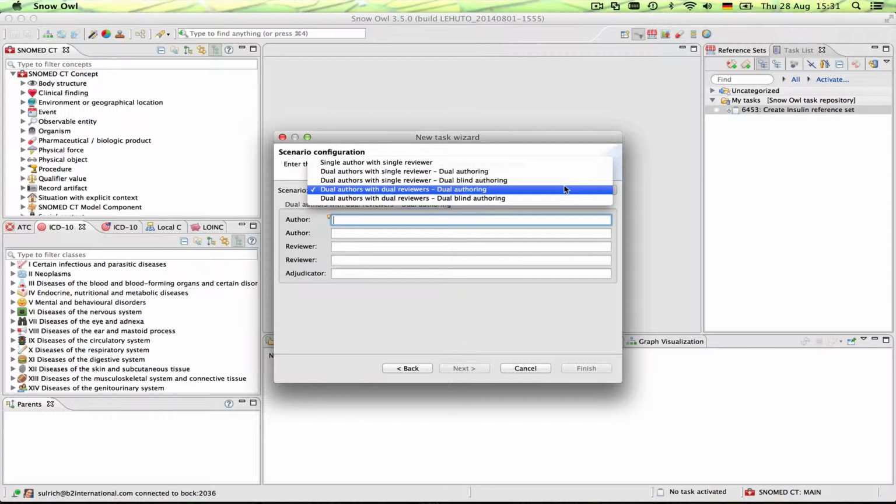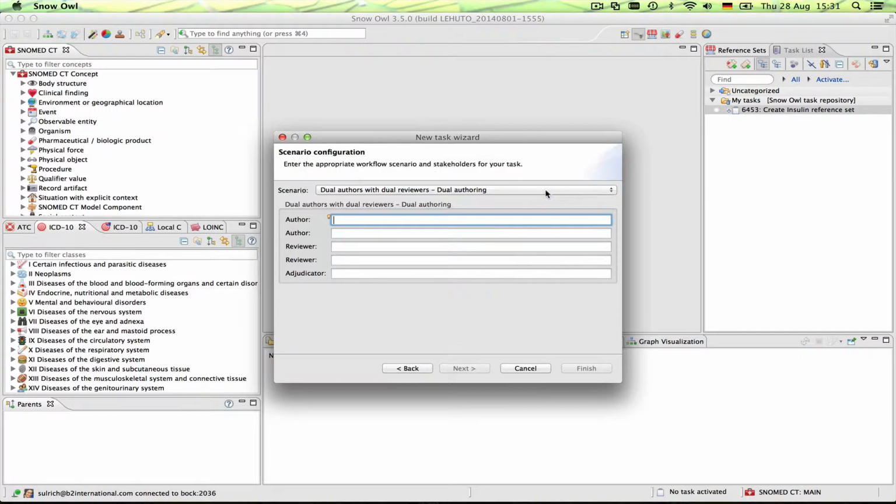The authoring part of the workflow is similar to the second video. The other option would be that the authors would be working independently on the reference set, which is similar to the previous video that you've seen. So the authoring part is pretty much the same. It's only the review part that changes. So I will go through the authoring part fairly quickly today.